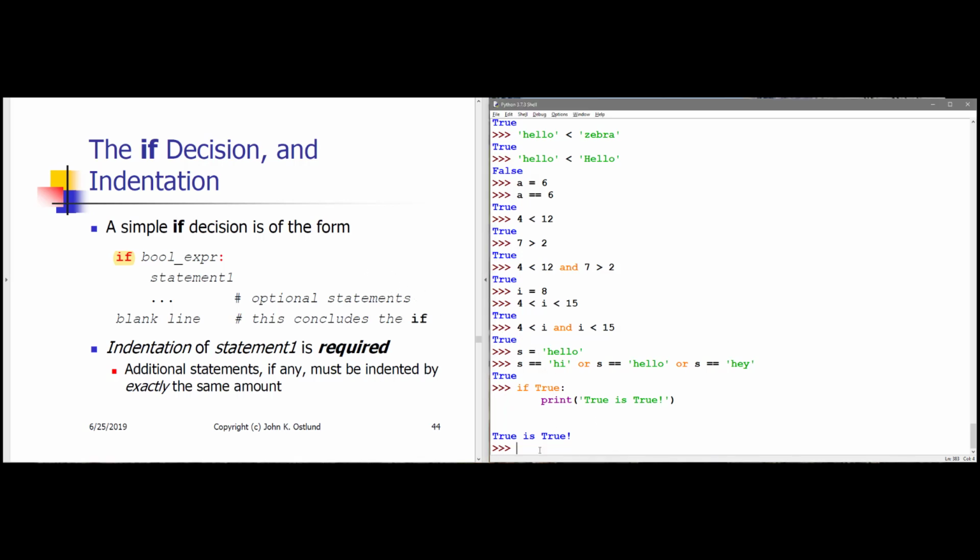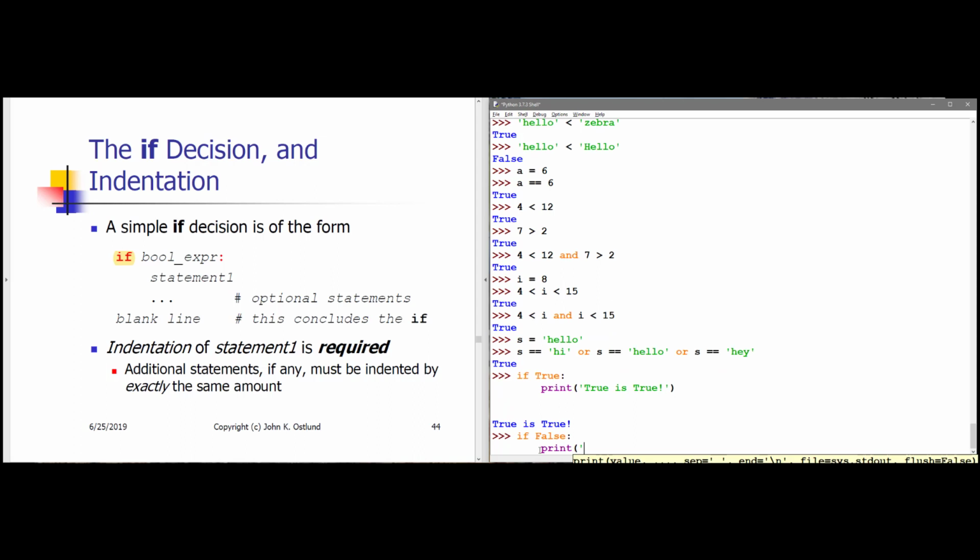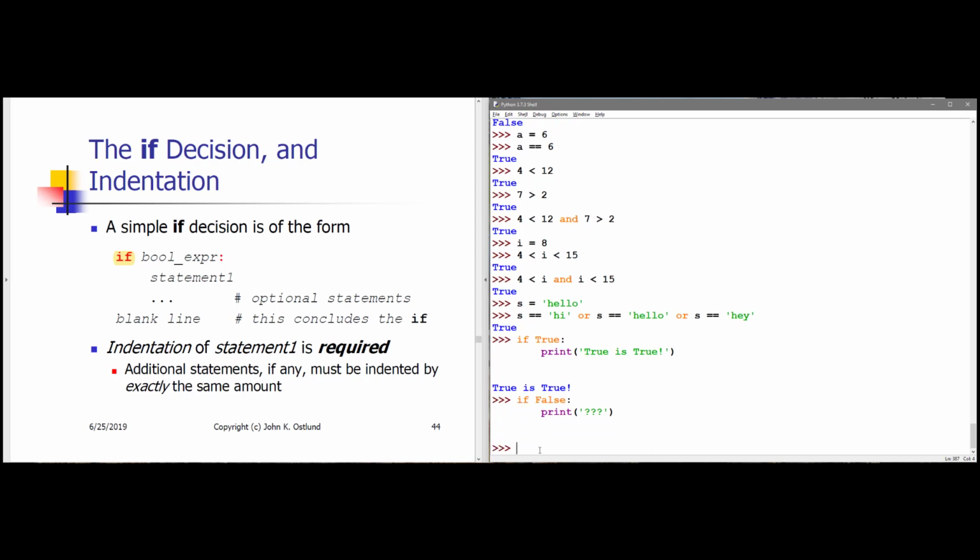If I had said, obviously, if false, print, well, since false is not true, the body of the if, the print statement in the body, is not executed.